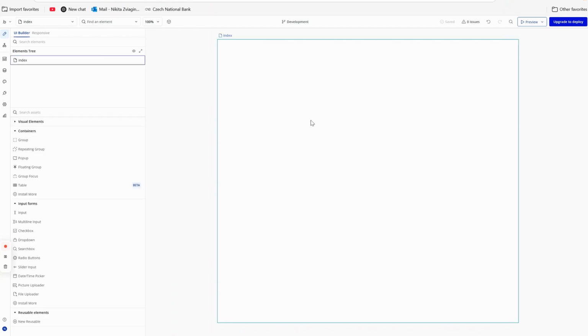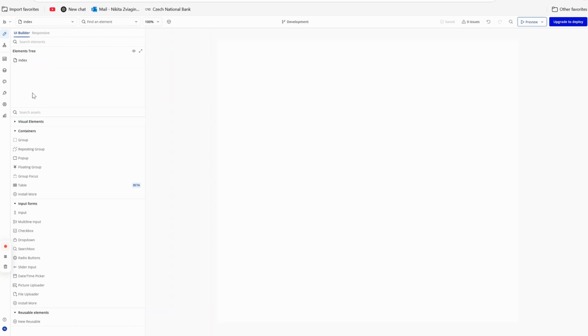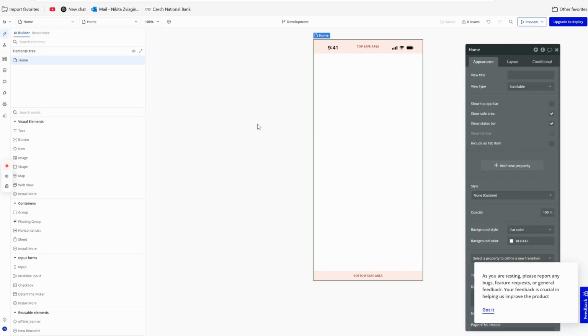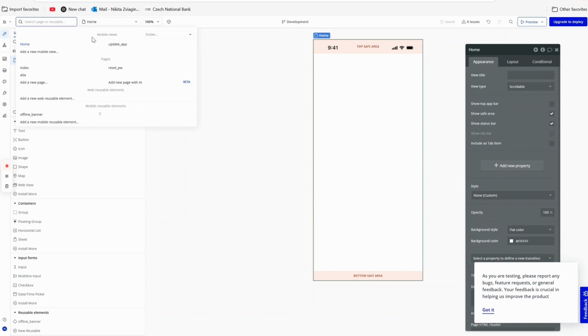After creating a normal web application, you can go inside the settings and in the mobile tab, click on the button Add Mobile App if you have access to the mobile native builder feature as a beta tester. After enabling the mobile application builder, you will be navigated to the index view. Let's click on the drop-down in the top left corner. We can see that we now have mobile views and pages. Pages are made for web applications and views are used for your native application.